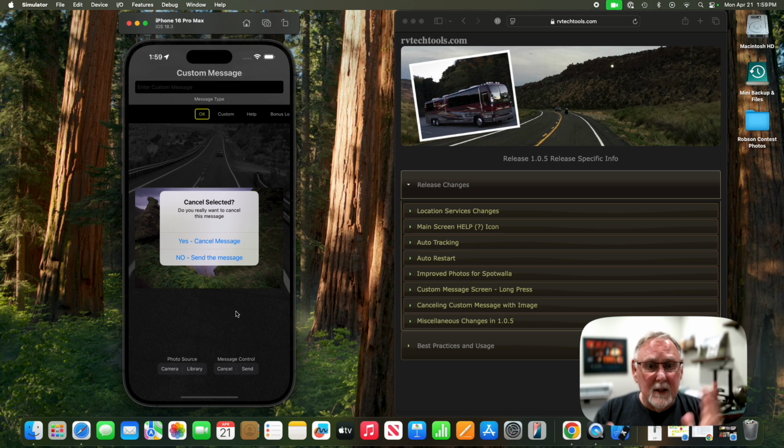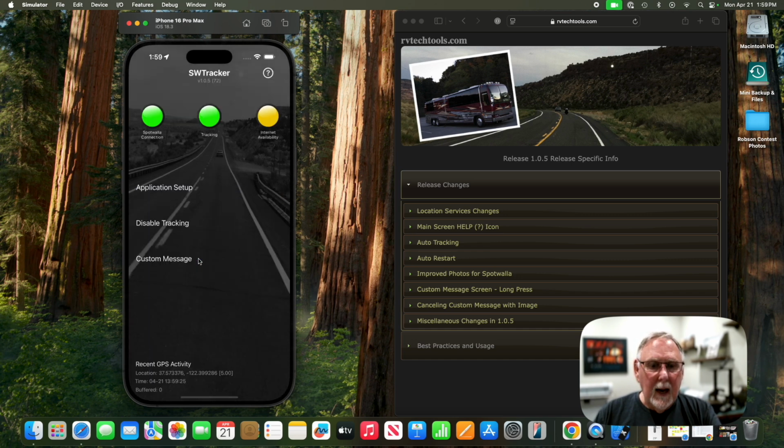But it says, hey, you took a picture and now you're not going to send it. So it offers you the two capabilities. Yes, cancel this message, I don't want to send it, and no message will go to Spotwalla. Or no, send this message, and that sends it, and it's gone on its way to Spotwalla. So those were available in the last release, but there was this warning dialog that popped up and kind of annoyed a few people.